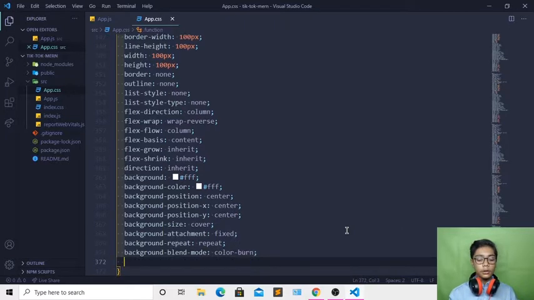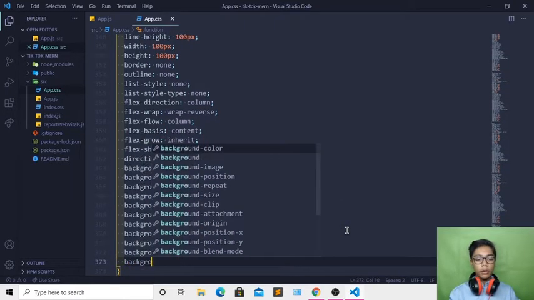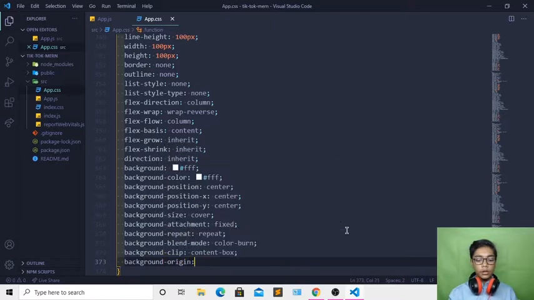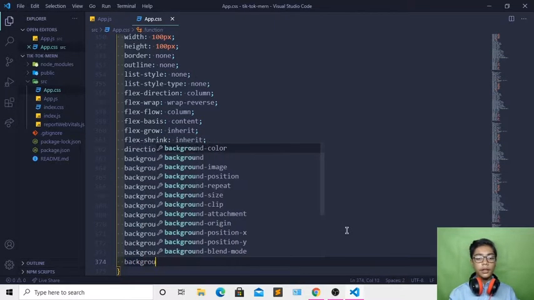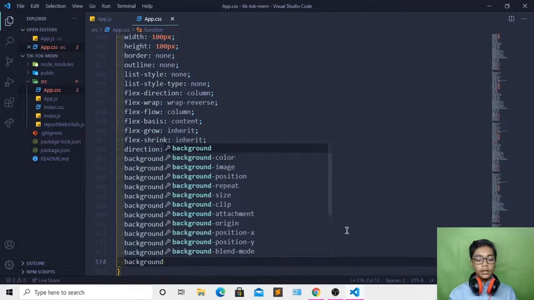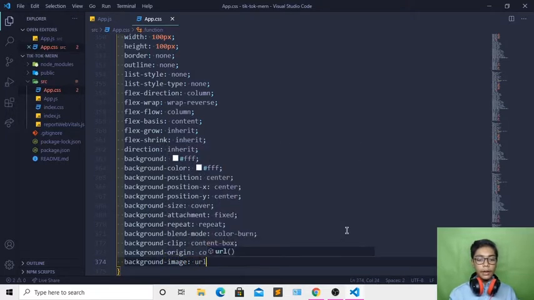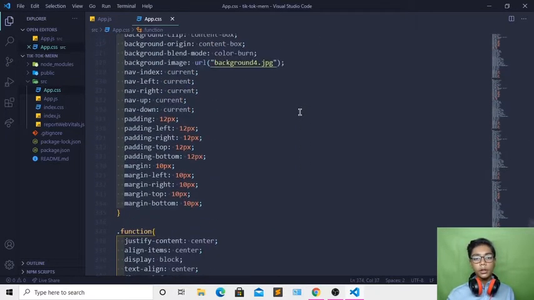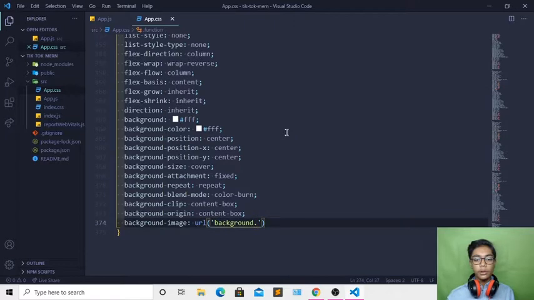Now here I will also be writing background-clip, which should be content-box, and background-origin, which should also be content-box. Then when you've done that, I will be changing that to background-image, which should have the URL of background/background5.jpg. I'll be going to the top, so here it is: background5.jpg.